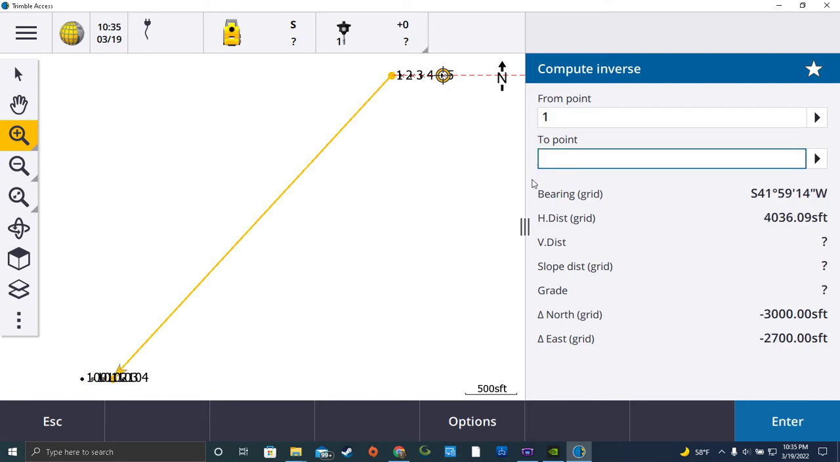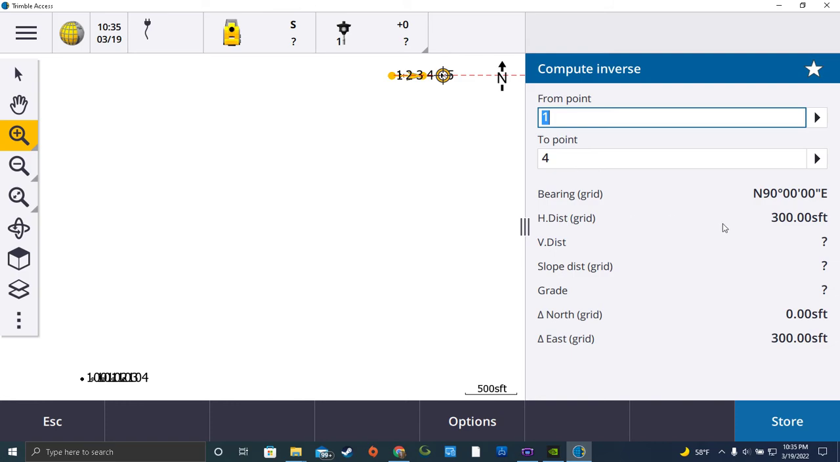You're just comparing distances until you find two of the furthest ones that match pretty close. And you just rotate it to them. So 1 to 4, 300. And this is important. When you finally figure out which points you're going to hold, you want to inverse to them again, 1 to 4, and you want to write down what the bearing is. I made it simple for the tutorial, but this will vary.